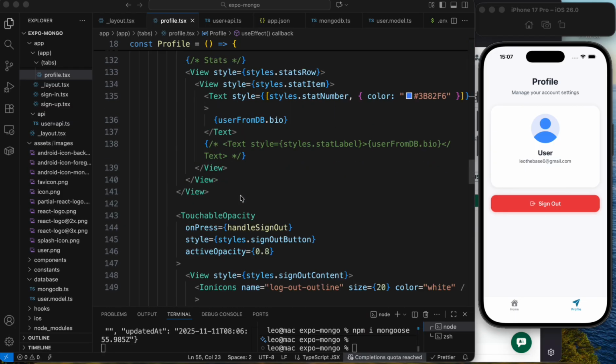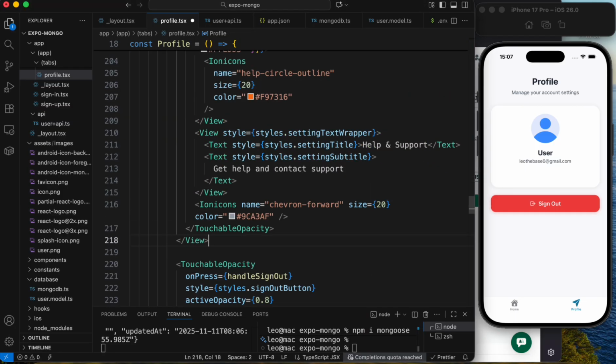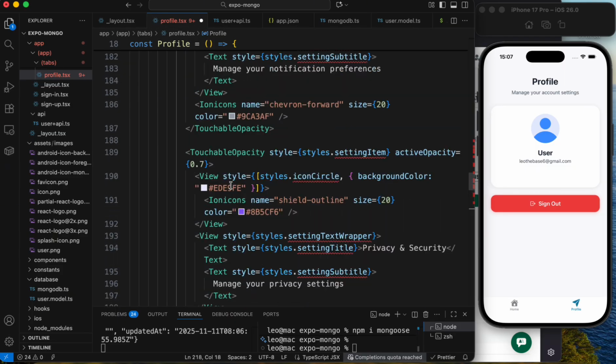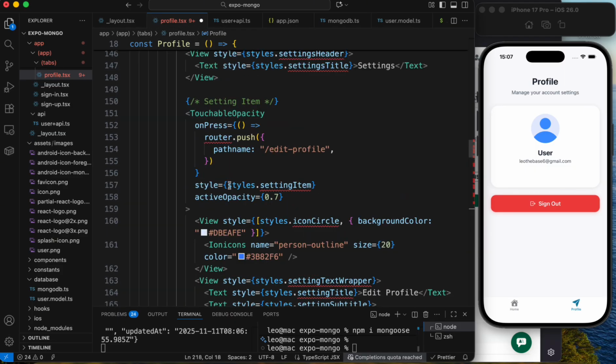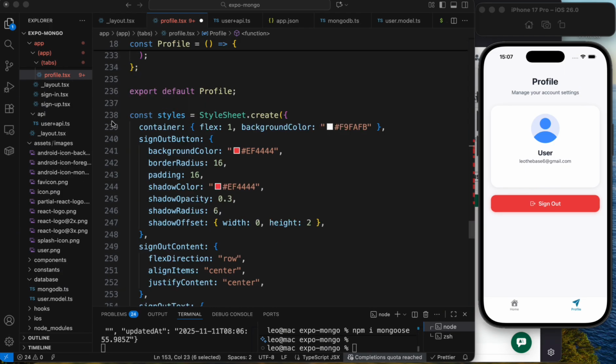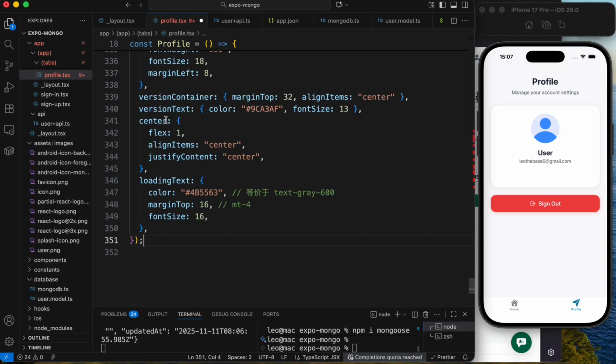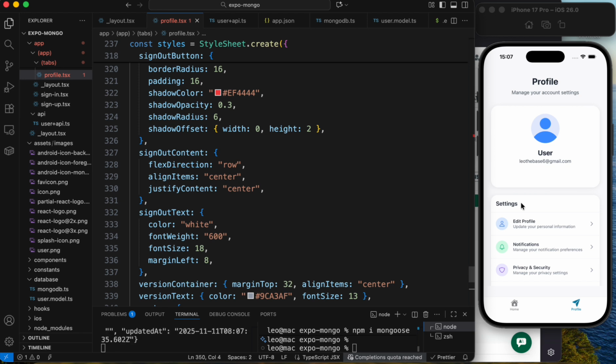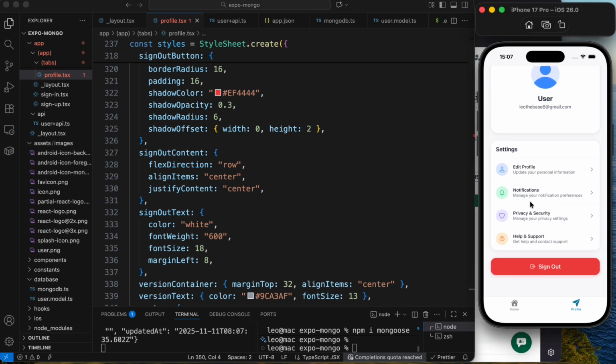So settings we put here. It's just the UI setting, and we give the styles. We update the style. So we have settings here: edit profile, notification, and privacy, and support and sign out.